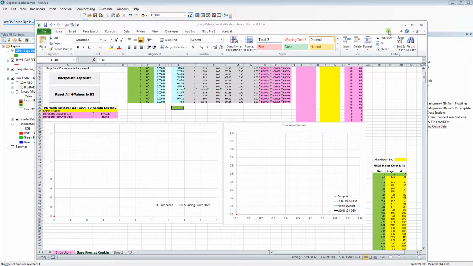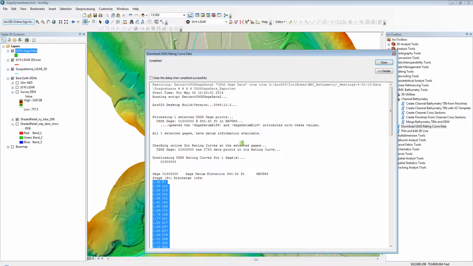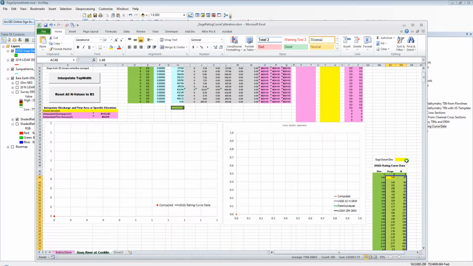Also resulting from this tool, information needed is the gauge datum elevation. This is in NAVD 88 in this case, and it's 840.52. And I'll input this elevation into the spreadsheet as well.